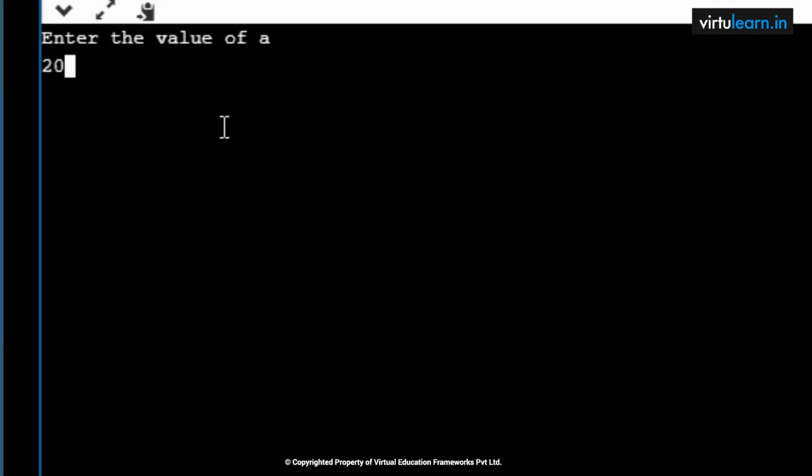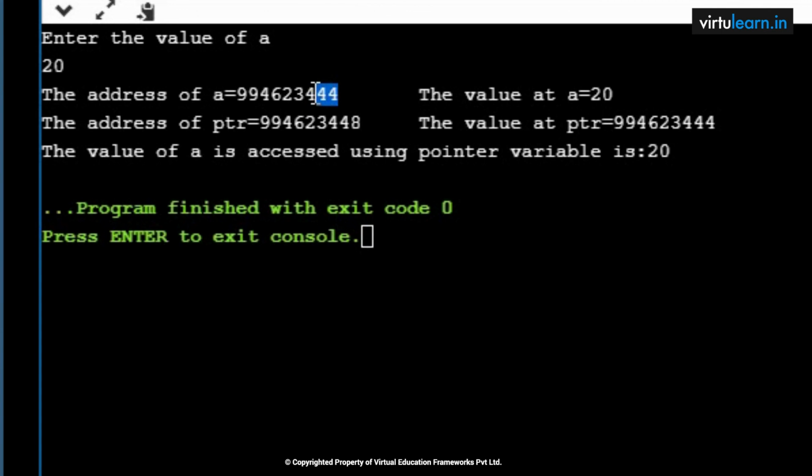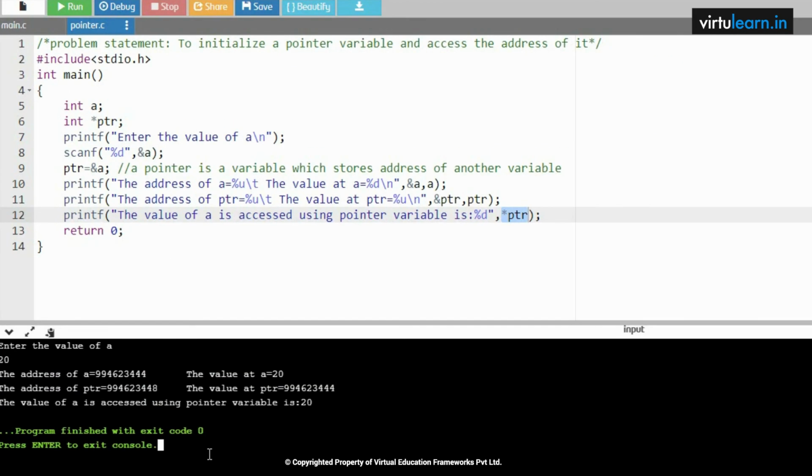Now I am giving the value of a as 20. So you can check 444 is the address of a, and this 444 address of a is stored in the pointer variable, and the value accessed is 20. So the value we got is 20. This is 448 because it is 4 bytes. Integer is taking 4 bytes, 448. So this is how we can understand how to initialize a pointer variable and access the address of it, and we can also access the value stored at that particular memory location.